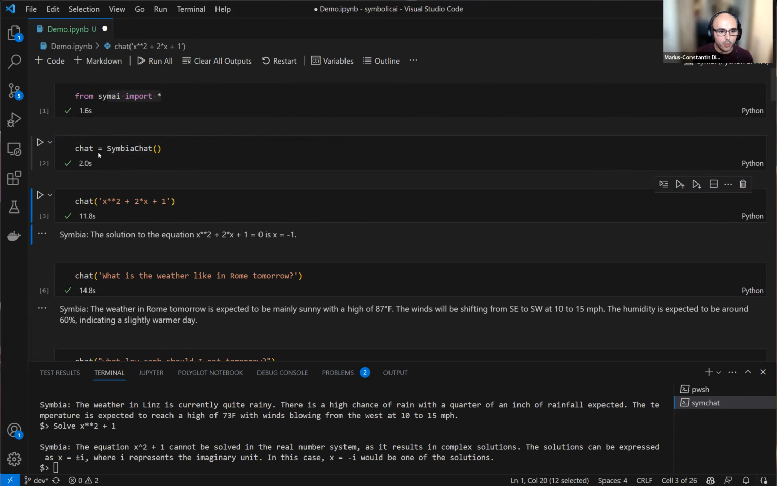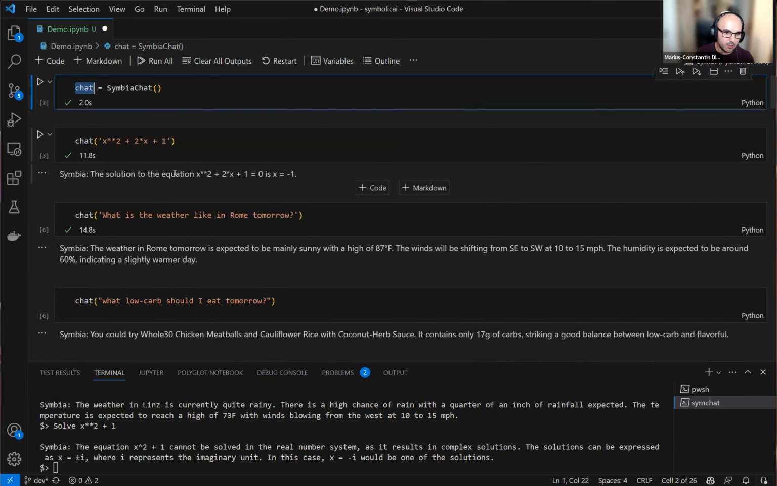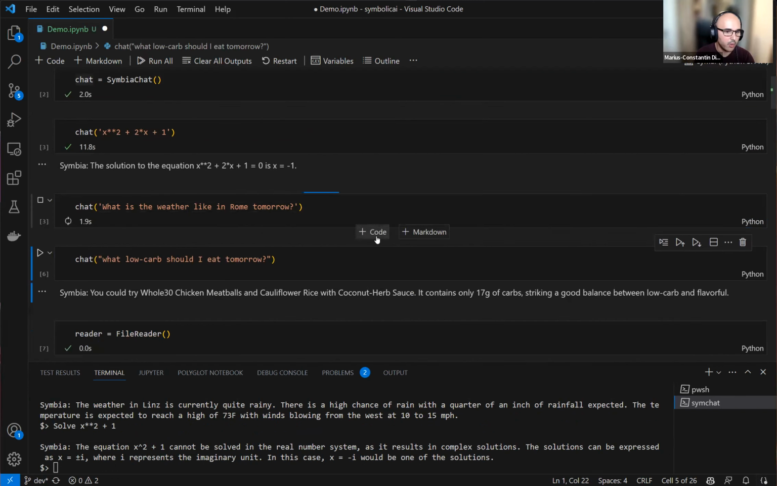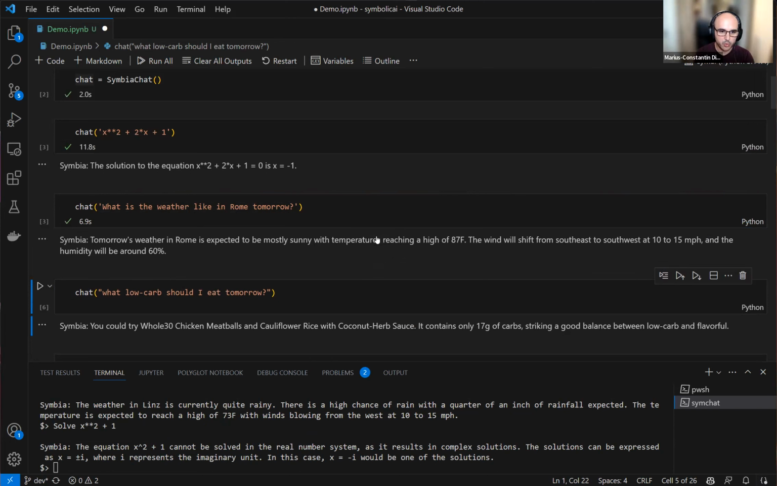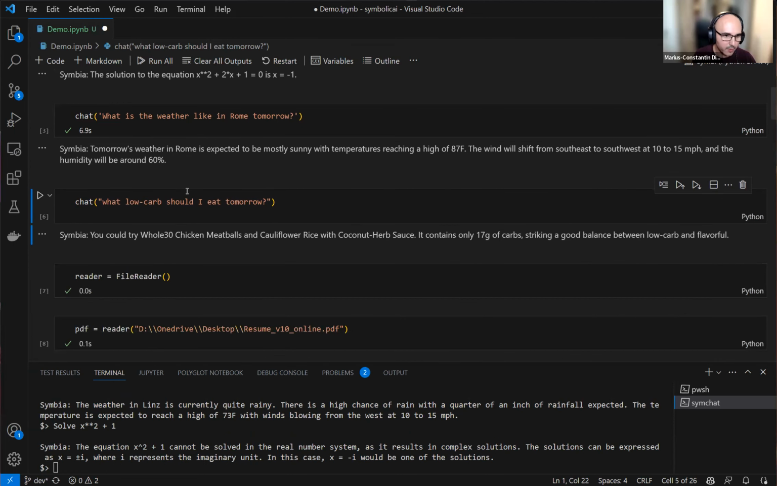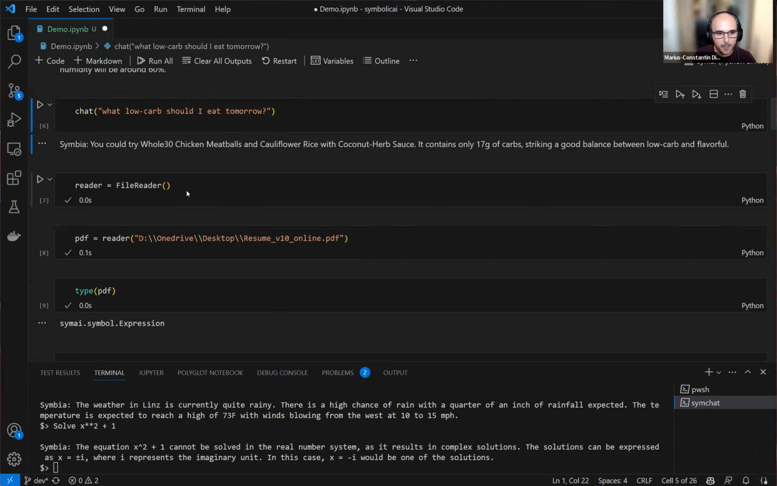In this case, we're now initializing the chatbot again from the capabilities. And now we can also ask how the weather is in Rome, for instance, or suggest me some low carb food. In this case, we're just triggering one step of the procedure, whereas below we had a loop, and we were iterating over that loop of capabilities.